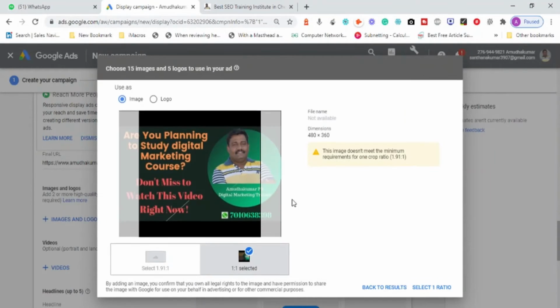Okay, I can select this image and I tried to put this particular image.